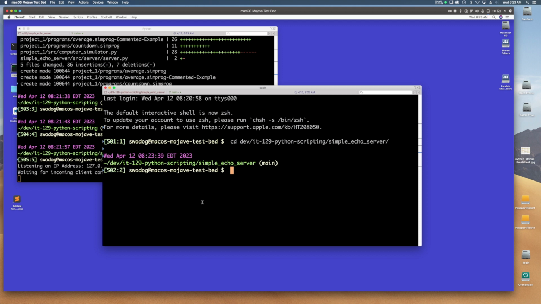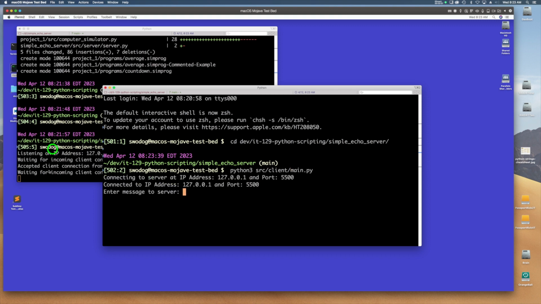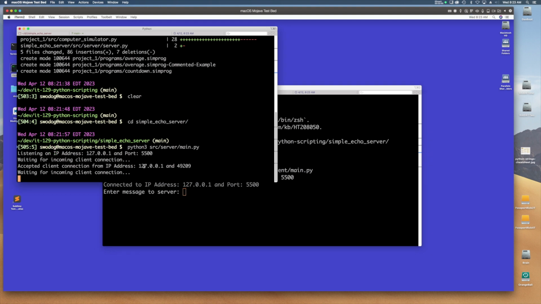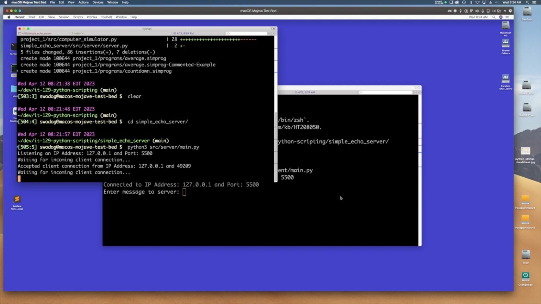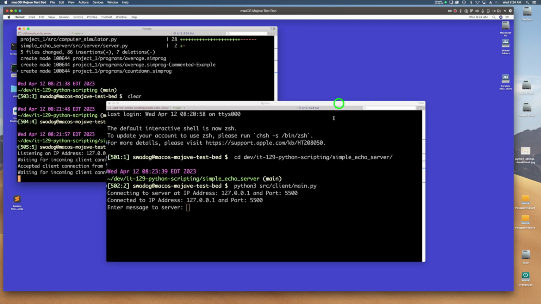Now, when you're there, you want to do python3 source/client, this time main. And then you'll see in the background, right, it accepted the client connection from IP address 127.0.0.1. And this is the ephemeral port. That number will be different on your computer, more than likely. That's the ephemeral port that says, hey, this is the actual port that this client, that's how this server connects, right, with this particular terminal window on this ephemeral port.